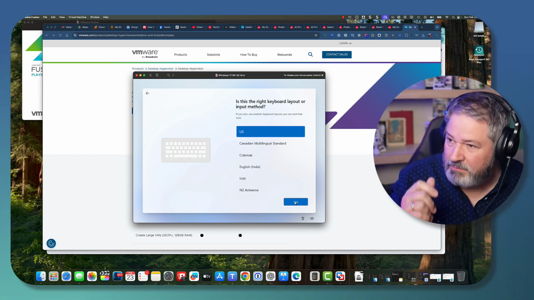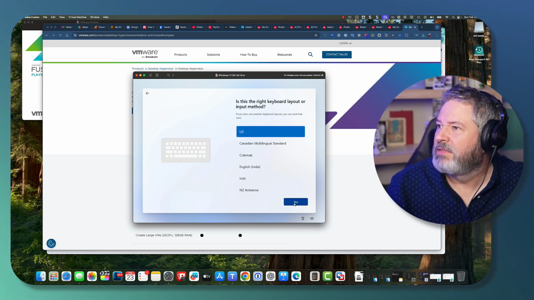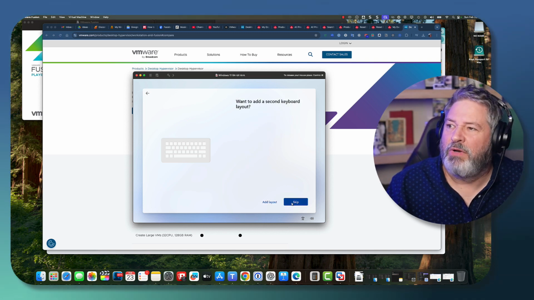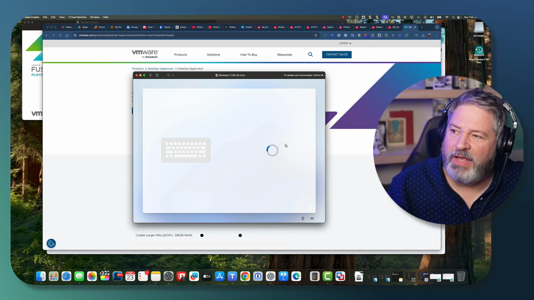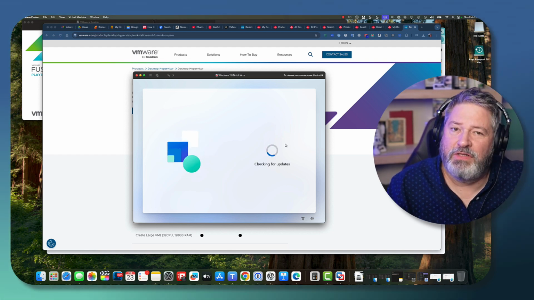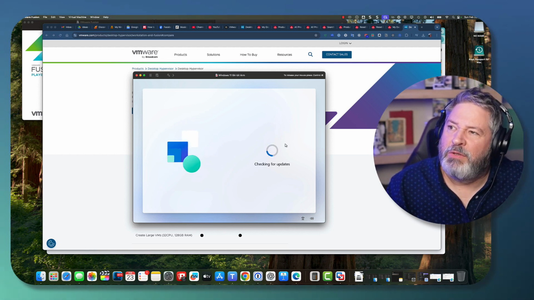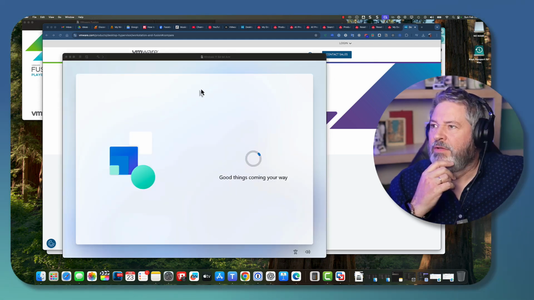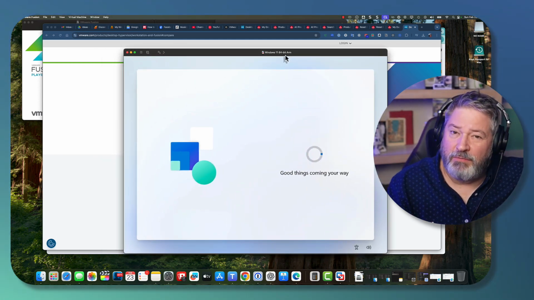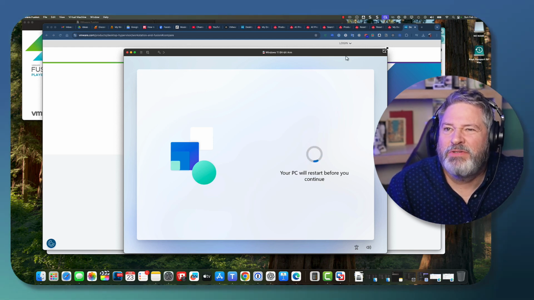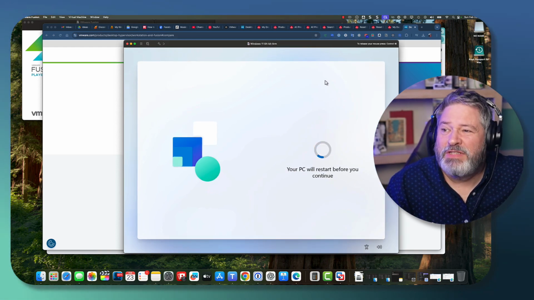Yes. I do not wish to add a keyboard layout. If you have another language that's your own that you are familiar with, you may want to choose a different language. The only other language I have a little bit of experience with is Japanese. Good things coming my way from Microsoft. No, just kidding, of course. Microsoft is amazing.